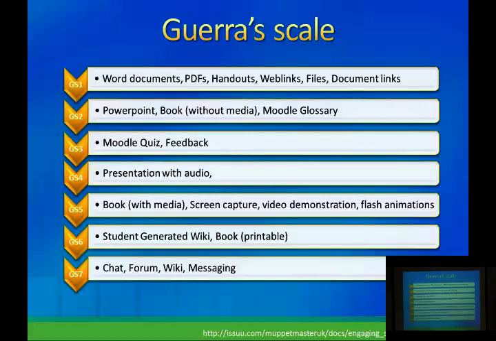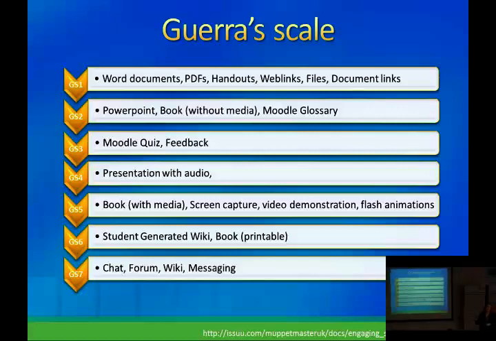So in terms of where we want to be, if we're going to engage students in learning online, then we need to be embedding elements from GS4 to GS7 throughout our content, throughout our modules.